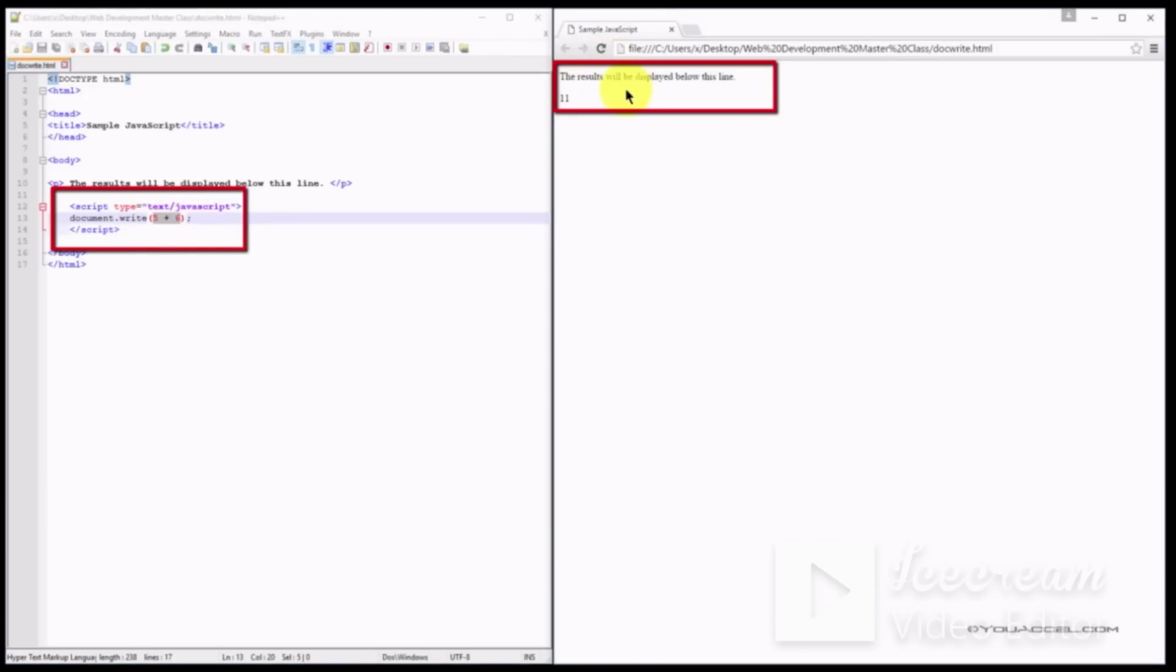So here's the web browser, and we can see that the results are displayed beneath this line of text. So if we were to change the equation and save our file, it would update the value. And so it's that simple. That's how the document.write function works.